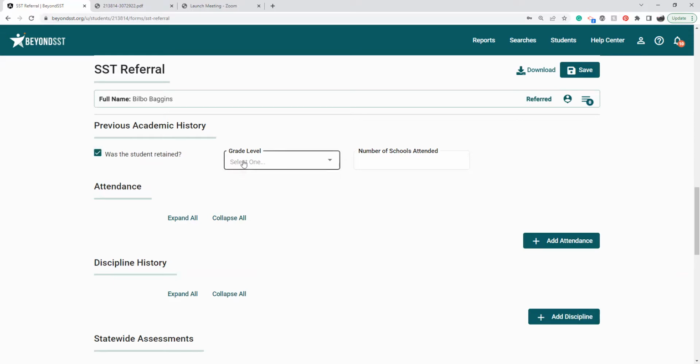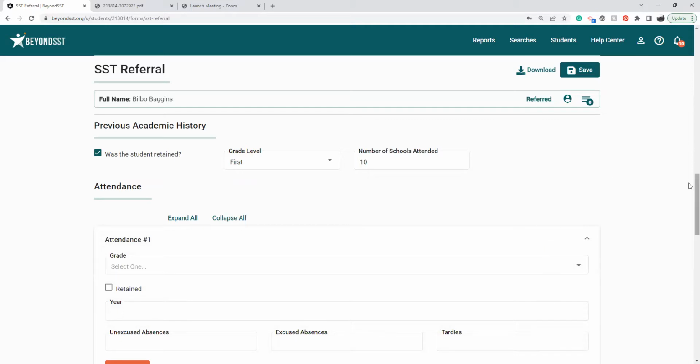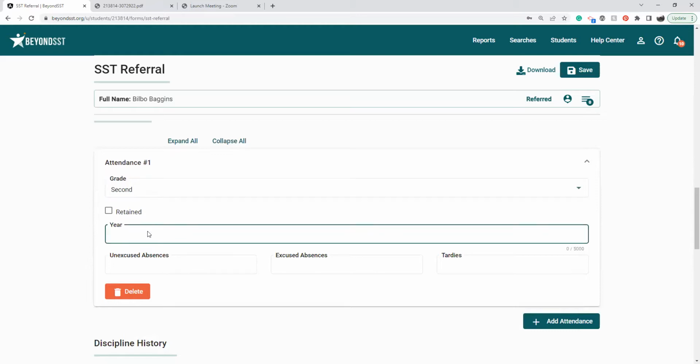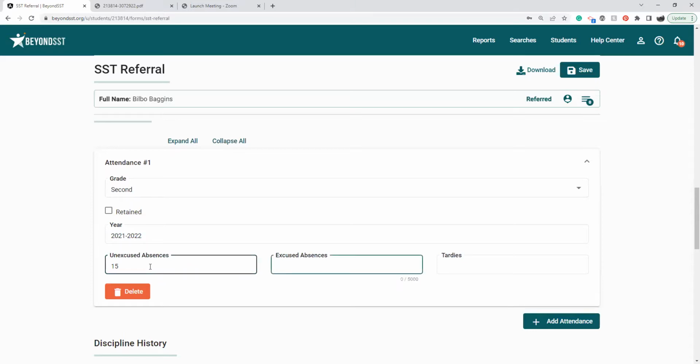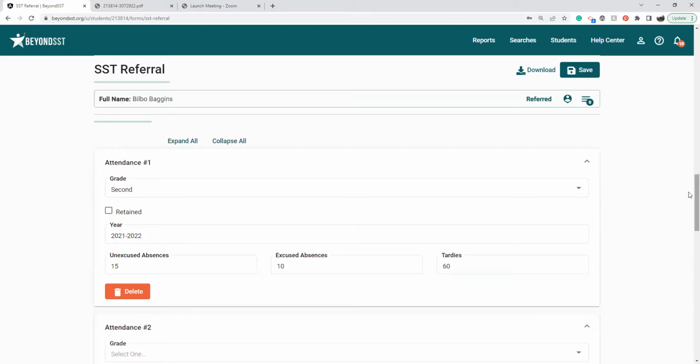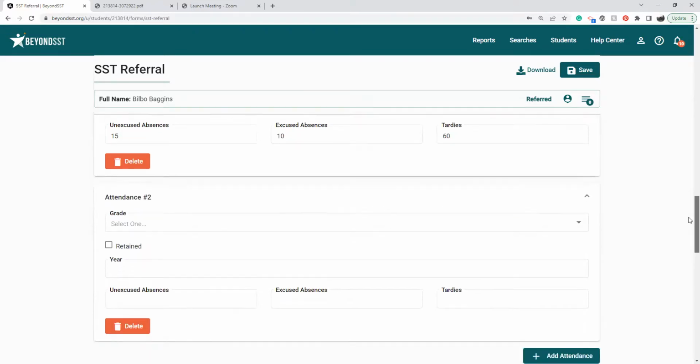If the student has ever been retained, please indicate the grade the student was retained. If the student has attended multiple schools, please indicate how many schools the student has attended. There is an area to document attendance concerns. Here you'll simply select the grade that the student was in, the year that the student had these attendance issues, and what the attendance concerns look like. The system allows you to break down by absences that are excused, absences that are unexcused, and tardies. If these are areas of concern, please complete this section. You can add multiple years if you need to show a pattern of attendance problems.